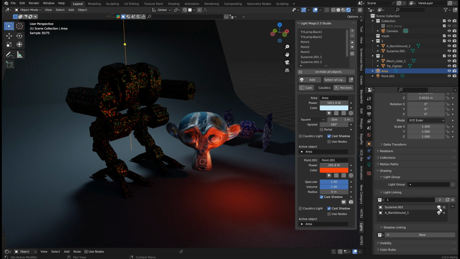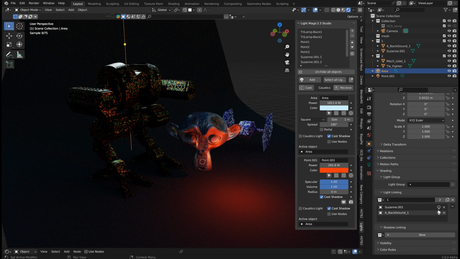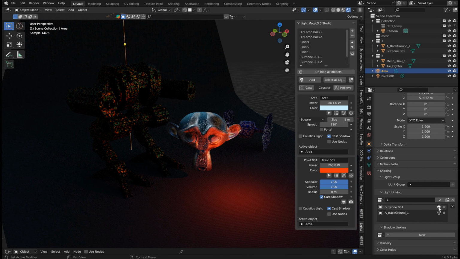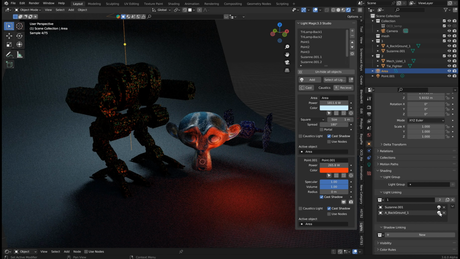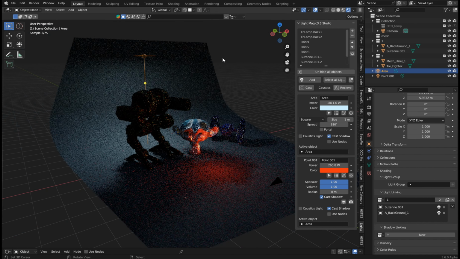So now if you take the Suzanne and remove it, it comes off. The light's not there. So Suzanne's no longer included in the area light. And then if I remove it from the background and then vice versa, you can see the effect. And so we can leave that one the way it is.